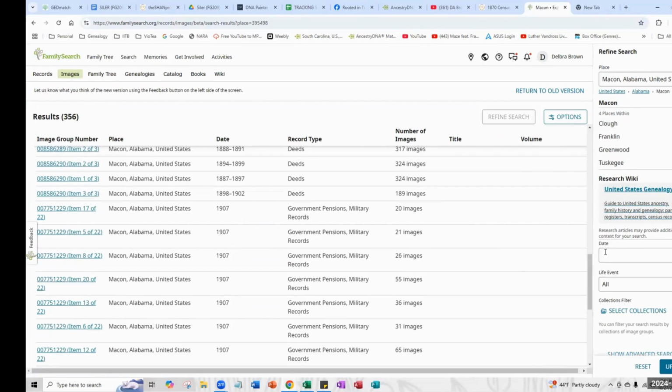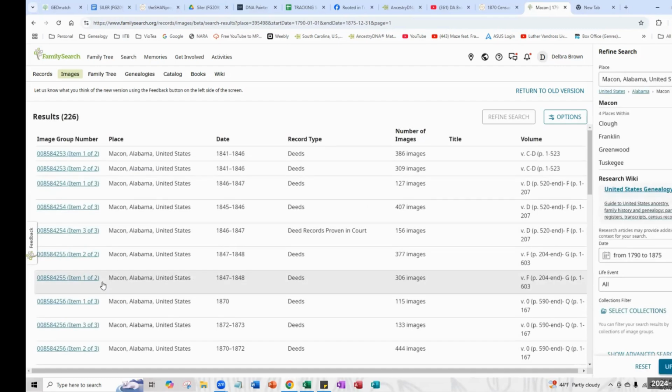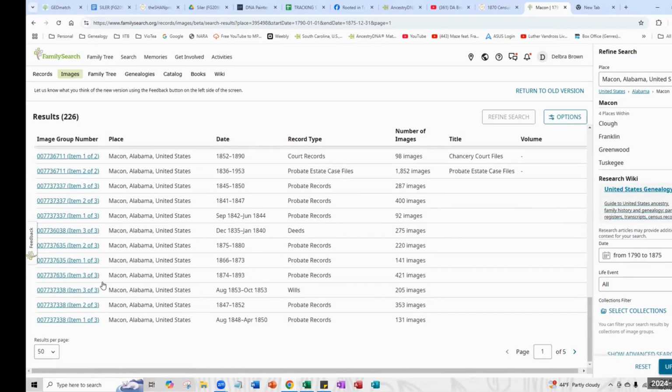And then you can filter it by a time frame. So I know I don't want to look at anything after 1875. I'm going to go as far as 1875, and I'll show you why in one second. So now I know I only have probate records. And so now there's a total of 5 pages.